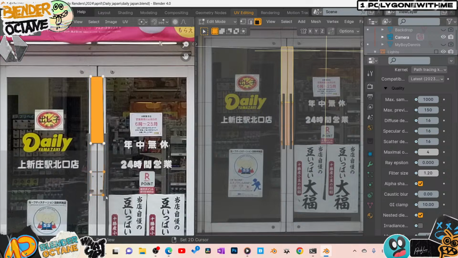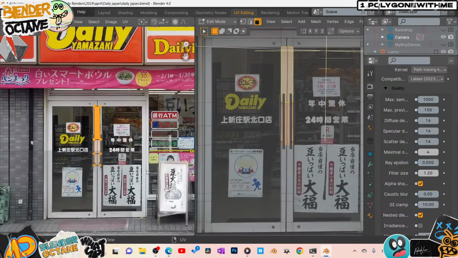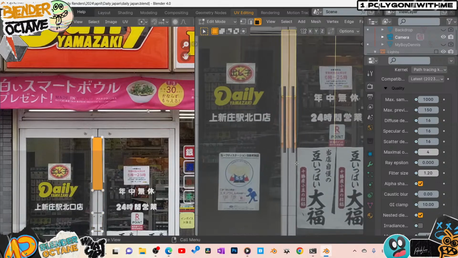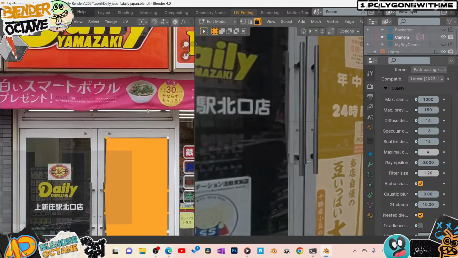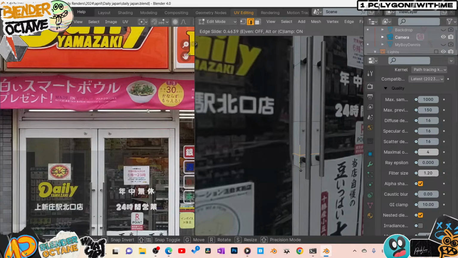Actually, we'll just take these bottom two. Screw it, just take the whole thing. I do like those door locks though. Hang on. Check this out. I like those door locks like right there. I just don't like this bottom part here.